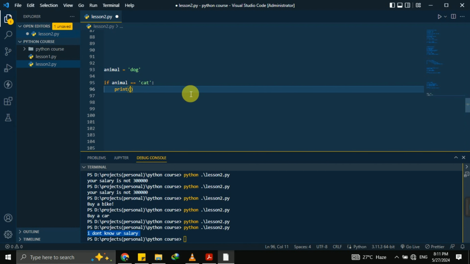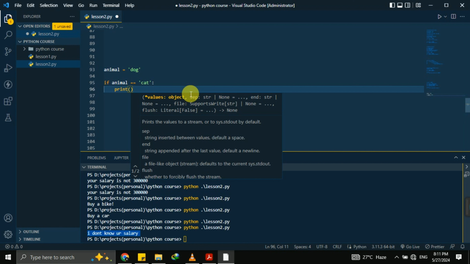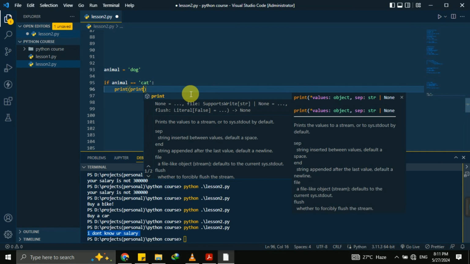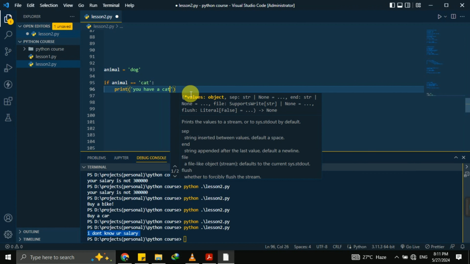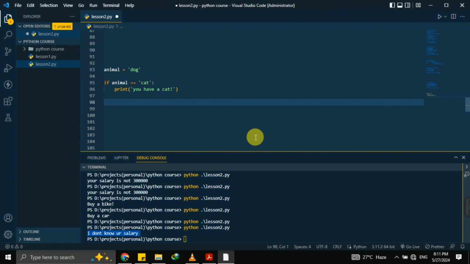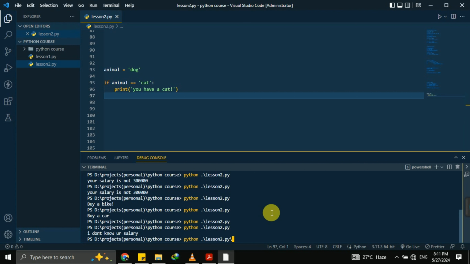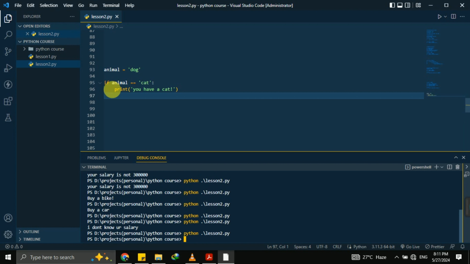So I said that if the animal is cat, then print you have a cat. Let's say if I run this, see, it shows nothing to me, because the animal was a dog, and I tested it with a cat. So I'm saying that if the animal is a cat, then you should print that you have a cat.